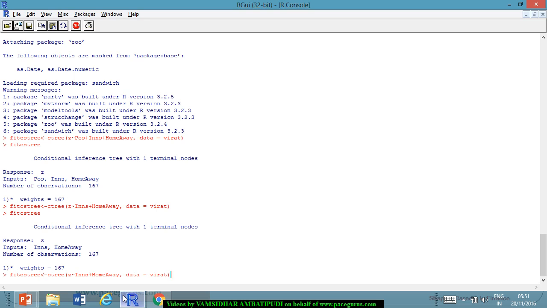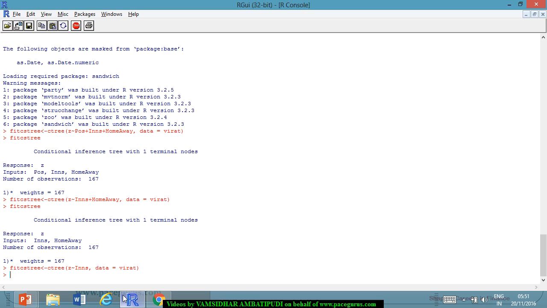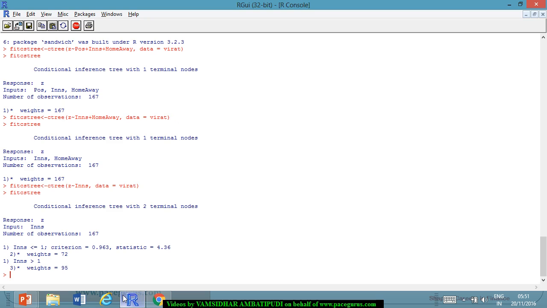So better let me remove even the home and away from the model. So at least definitely it will give it separately for innings 1 versus innings 2, but we will get the same data which we have got even with the EXP algorithm, right? Because you could see here 72 versus 95. So it has really given a small split. But when we are going with a combination of variables, it did not even do a split. The conditional inference tree did not do any kind of a split there.